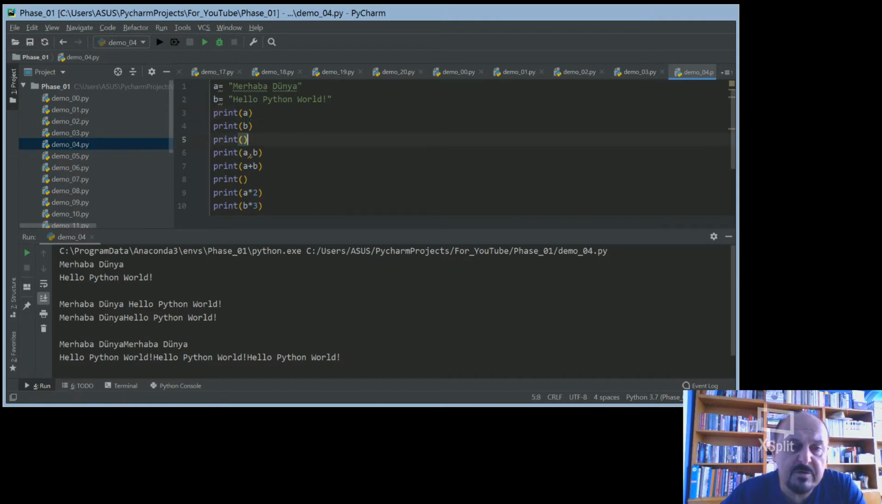The third print command stands for leaving a space between the previous one and the next to be printed, and the empty print command just leaves a line. And after that, just focus on this one. Print a plus b. That means the strings a and b will be printed on the same line, right? Merhaba dünya, and as a default it leaves only one space, right?